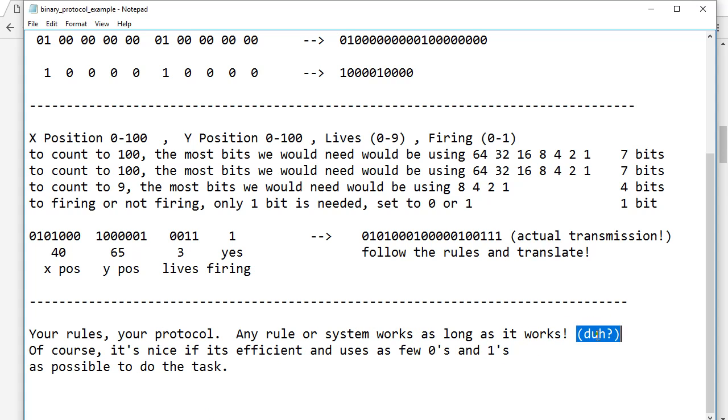And I know you go, what? That doesn't really make sense. But if you've thought about it, the rule system works. You can test it out, write some 1s and 0s, and see if you break it down on the other end, do you get your original message back? And that's where we're going to be headed with this. We're going to be making our own protocols to do a few tasks.